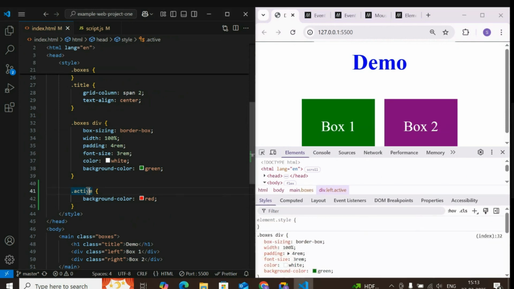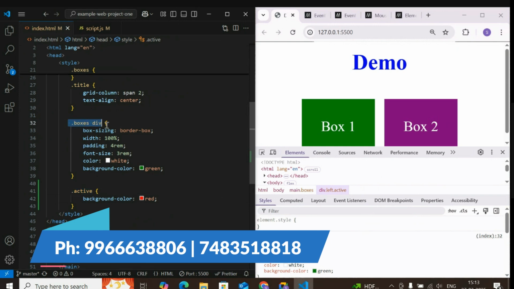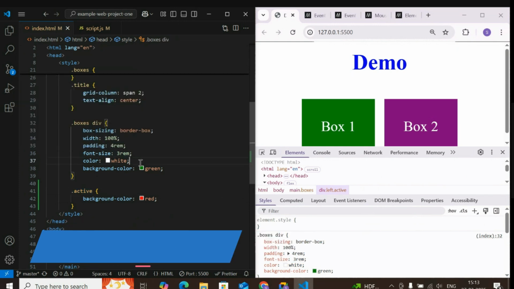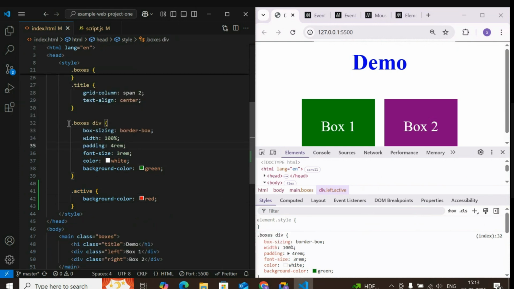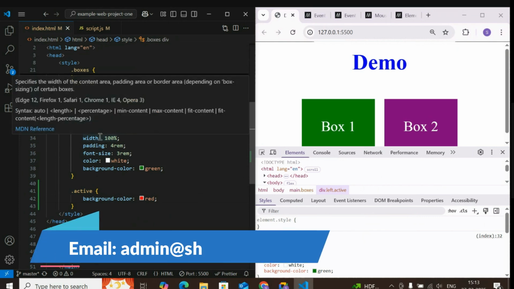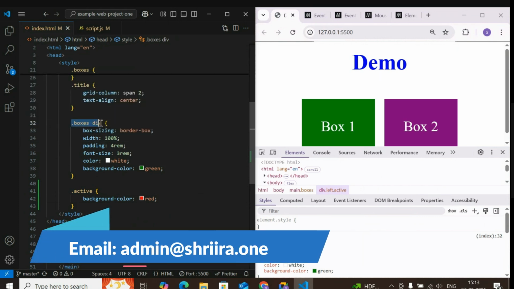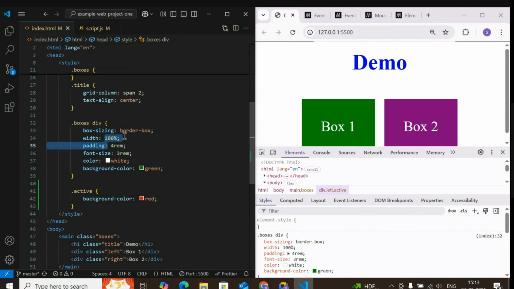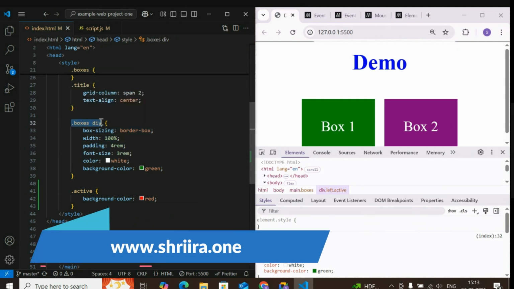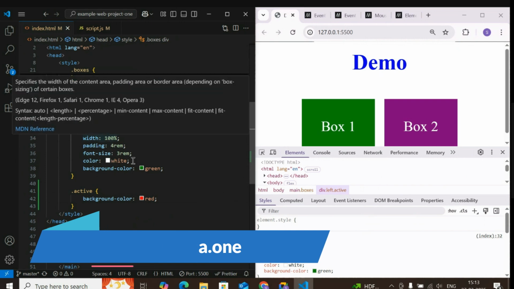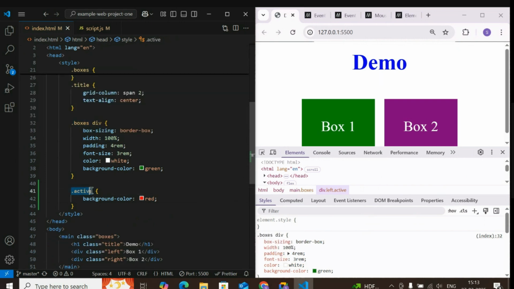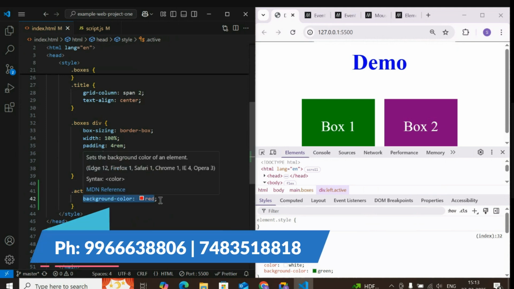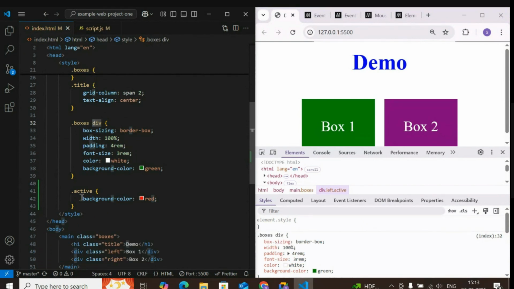So this is more specific. CSS rules apply to the most specific items. The selection criteria is that if we have a more specific rule, that gets preference over a less specific rule. So any item that has the active class, it's going to apply this. As we are specifying boxes and div, this has higher preference over this.